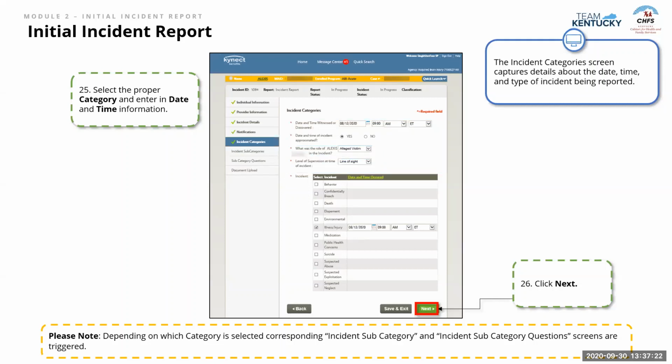Our second section is the incident category itself that we're going to go ahead and select. Now, as you can see in that blue call-out box that I just put on the screen, we have quite a few different categories we can select from. We could select behavior, confidentiality breach, medication, public health concerns, suspected abuse. Any of those could be selected. You can read through those, make the proper selection, click the checkbox next to the one that you'd like to select, and then input the date and time as well.